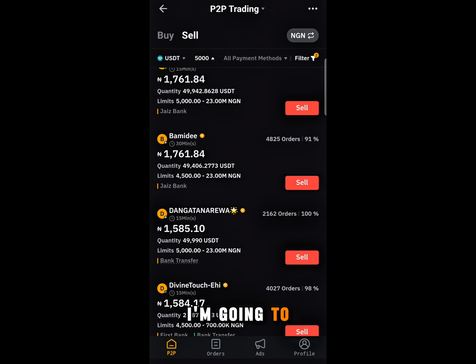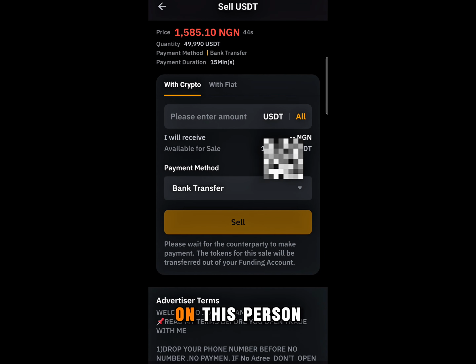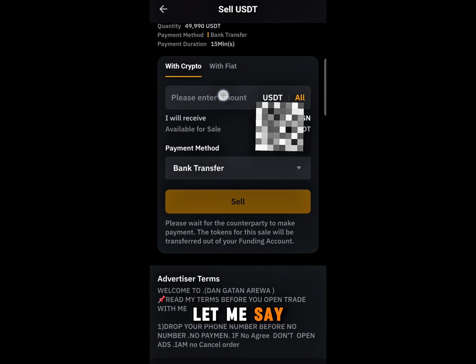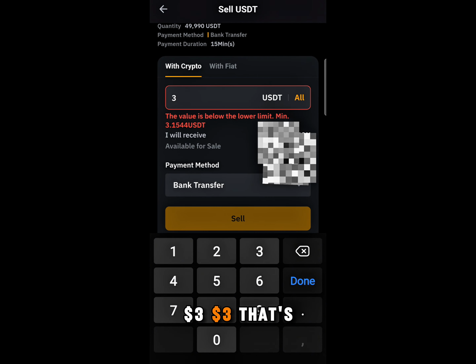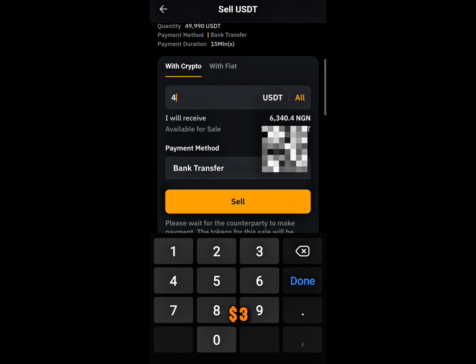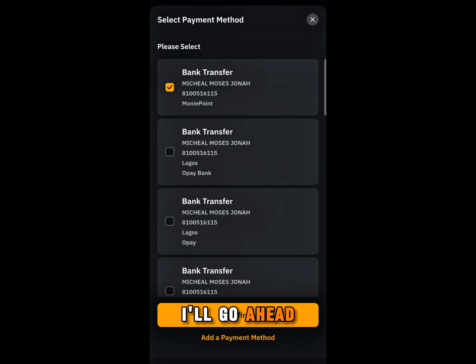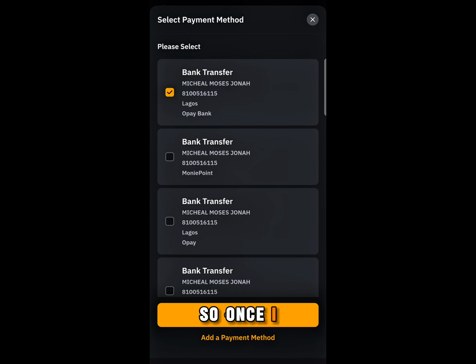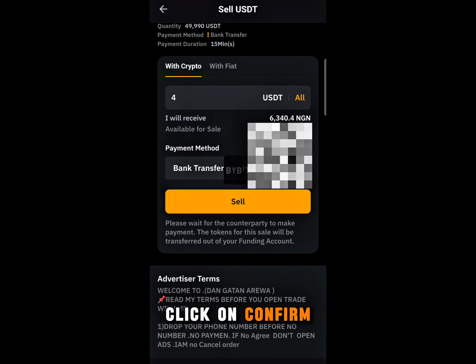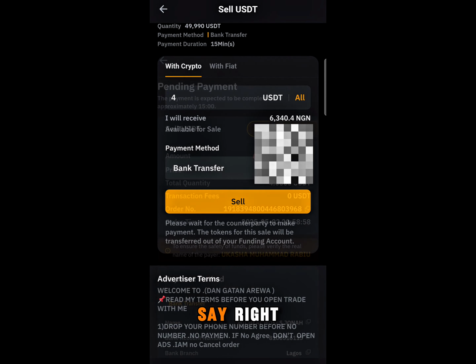Once I click on confirm, I'm going to scroll down a bit. Now I'm going to choose any person of my choice that is going to pay me the money into my local bank. I'll click on this person. Maybe for instance, let me say $3 is what I want to receive. This person does not accept $3, so I'm going to put $4. You see the amount I'm going to receive, 6,340. Next I'll select payment methods. I'm going to choose any bank of my choice that I want to receive the money into. Once I select the bank, I'm going to click on confirm. Then I'll come here and click on sell.